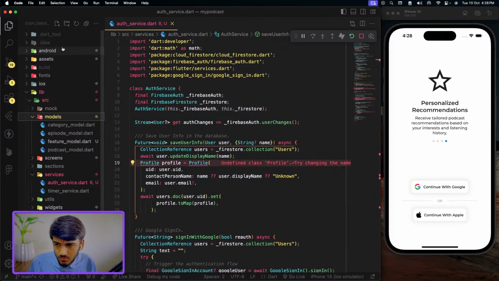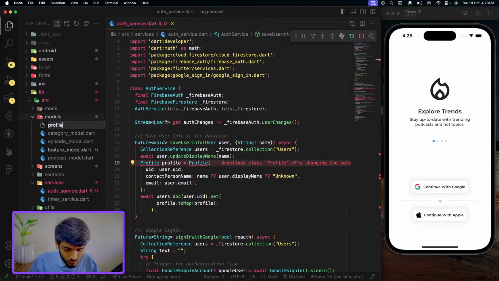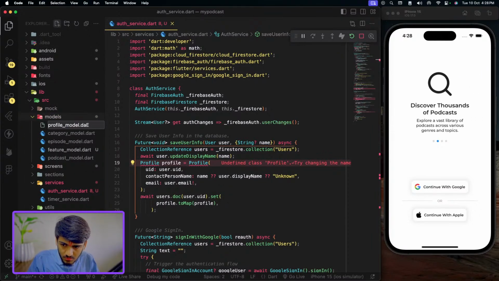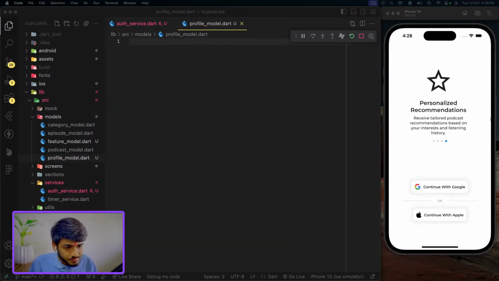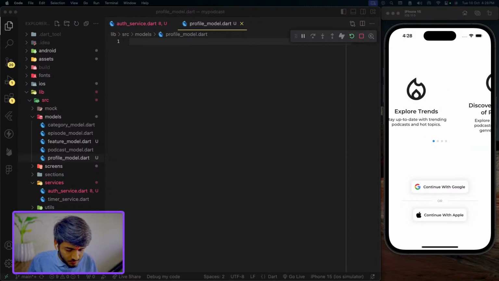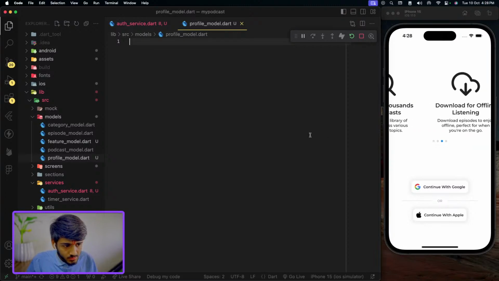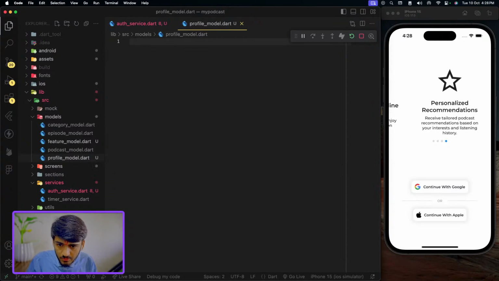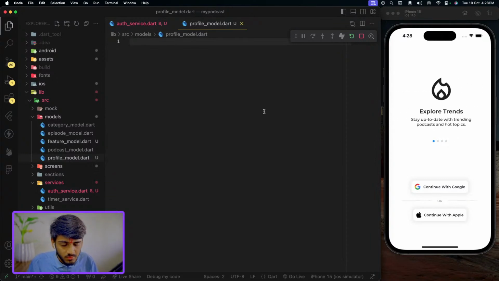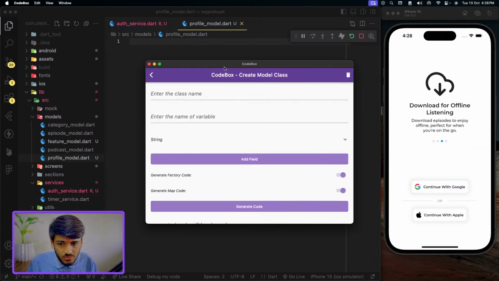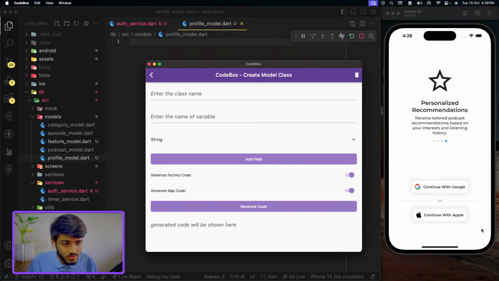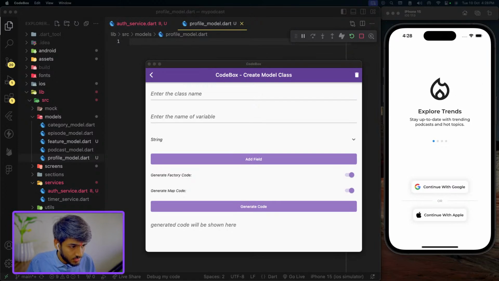Let's create a model, profile model dart, and let me quickly open one of my own tools. I created this tool with Flutter, of course, a few years ago. I know there are extensions for VS Code as well, but I would just like to use my own app when I can.